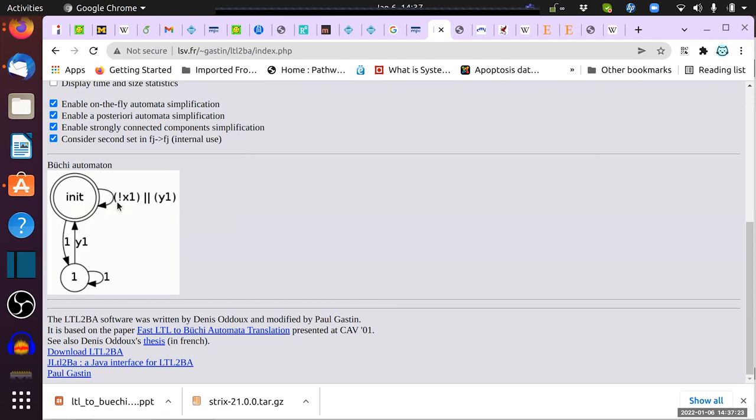So because initially you have x1 but no y1, you can't take this. So you come here. And subsequently, since you didn't see any y1, you can't take this transition back. You are stuck here. So you'll basically be moving around this forever, which means that you'll not be hitting the final state infinitely often, which means that word won't be accepted, right?